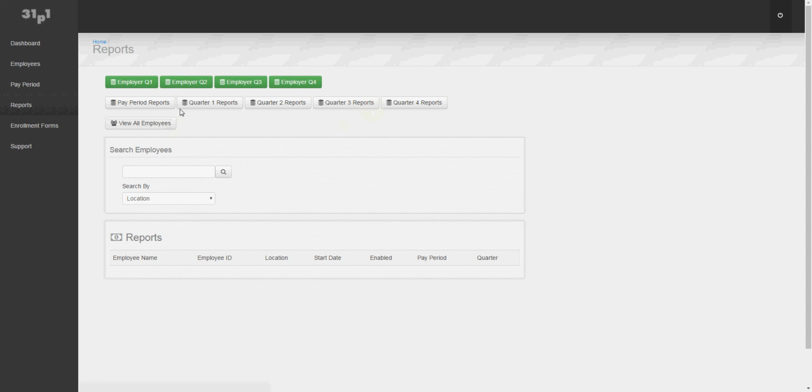So at the end of each quarter, and I'll go ahead and click on quarter 1 reports, you will run these reports because you're going to hand these reports out to your employees either with the physical gold if they chose option 1, or you will hand them out to even those that chose option 2 that 31P1 is vaulting their gold, so that they have record of what they saved.